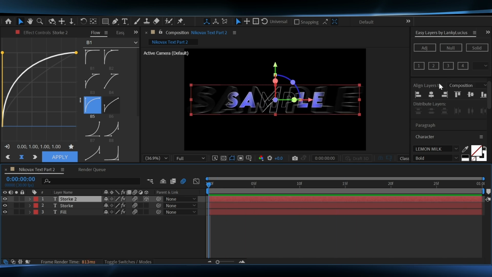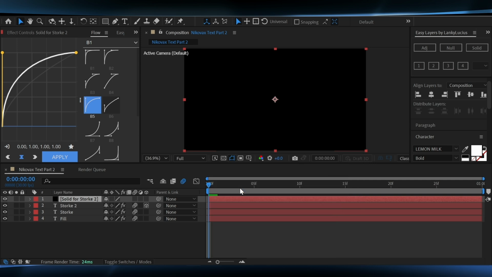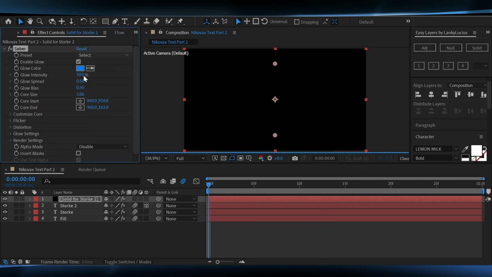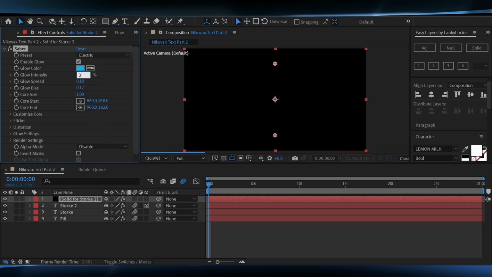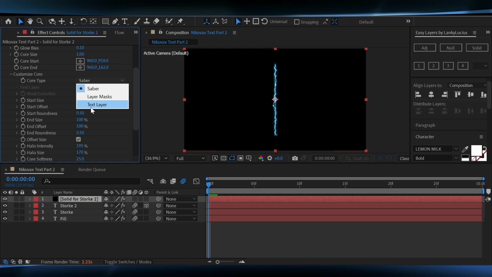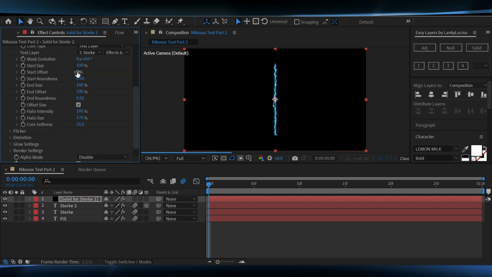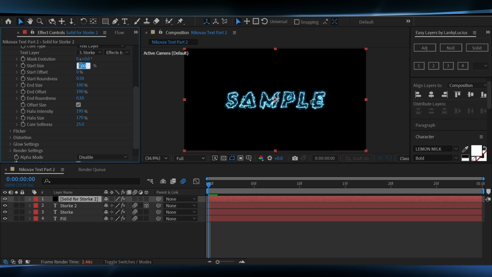Create a new solid layer and apply Saber effect. Change the preset to Electric. Set glow intensity to 35%, glow spread to 0.03, and glow bias to 0.1. Under Customize Core, change the core type to Text Layer and select your Stroke layer. Set start size to 75%, end size to 0%, and core size offset to 75%.